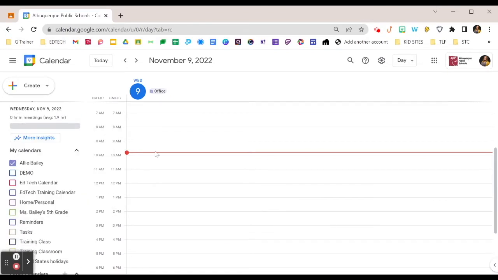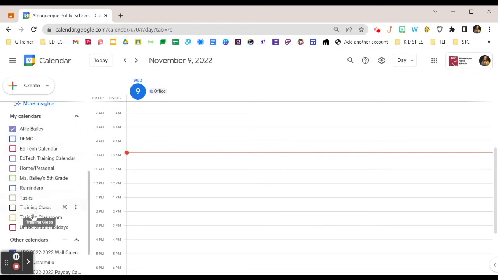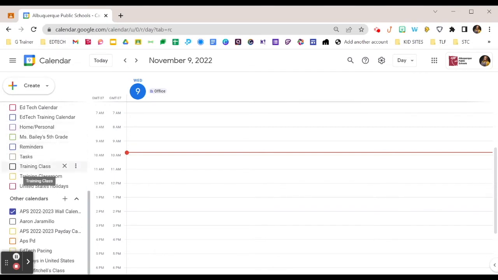When you continue down, you'll also see all of the different calendars that you have. These are the ones that belong to you under My Calendars. These are either ones that you've created or are attached to your Google Classrooms. Other calendars are the ones that you have subscribed to. These are all of the calendars that you have said, yes, I would like to take part in.